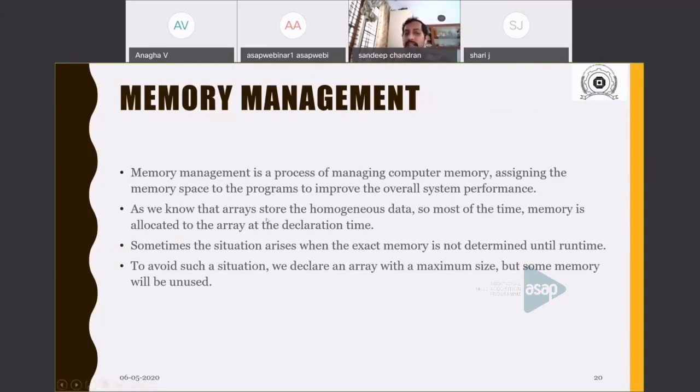As we know, the array stores homogeneous data. So most of the time memory is allocated to the array at the declaration time. So I'm creating an array int a of 10. It will be created. Sometimes situations arise when the exact memory is not determined until runtime. To avoid such situations, we declare an array with maximum size, but some memory will be unused. That's one technique we will normally be using.